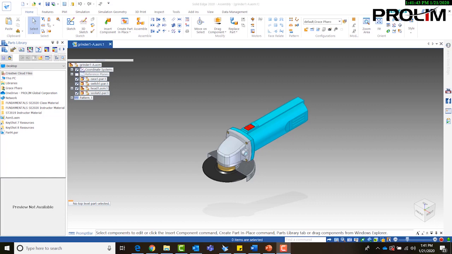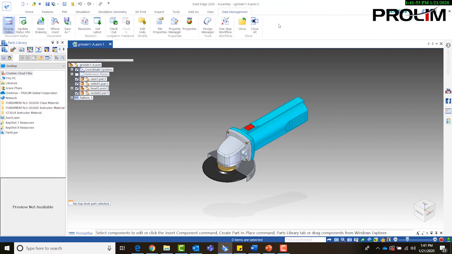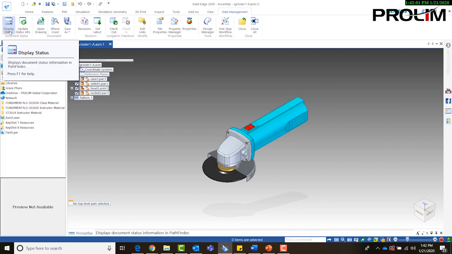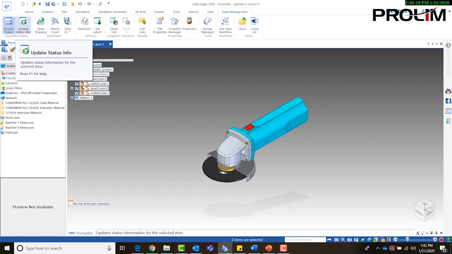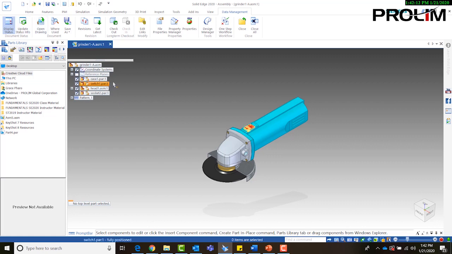So the next thing on the agenda is to go over the Data Management tab. The Data Management tab is actually the last tab in our ribbon at the top. We're going to go over most of these functions. So starting on the left-hand side in this document status group, we have this display status. This shows the document status information. This update status info updates the status information for the selected items.